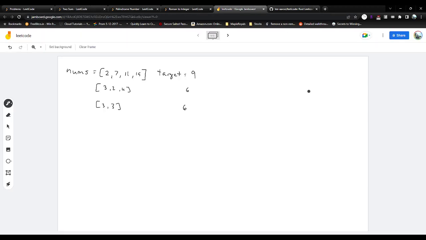So let's start with two-sum. The problem here is just finding indices that add up to a given target, and you're given a nums array. For example, our target is 9, and if we're passing this array, we want to return 0 and 1 because these two add up to 9. So we would return 0 and 1.